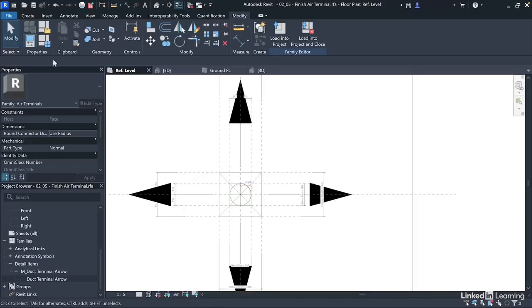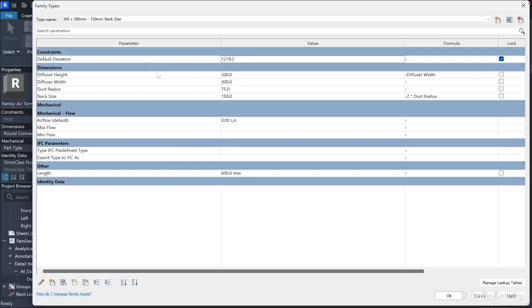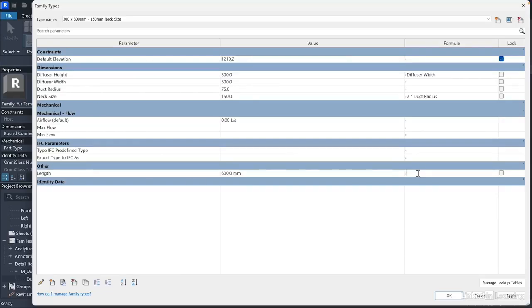So next we'll launch the family types dialog and set the formula for this length to a conditional statement that maps the arrow length to the longer side of the air terminal. So simply type this formula here: if diffuser width is greater than diffuser height, use diffuser width, otherwise use diffuser height. You need to make sure that your spellings are correct.